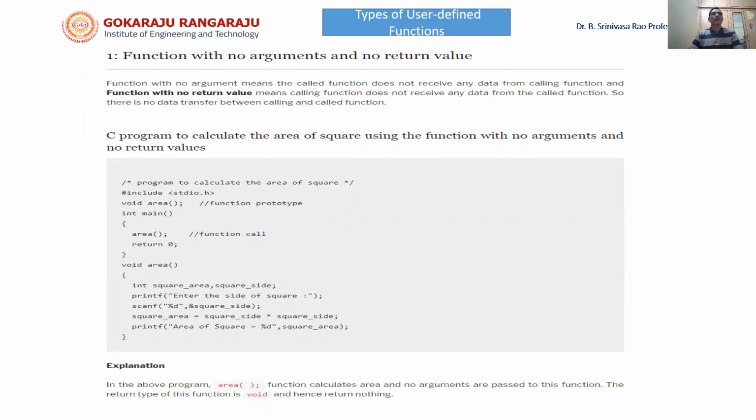Here, void area is a function declaration or prototype. Now, in the int main function, area with empty parentheses, the function call is given. So that is called a function call. If you observe, in the function name area, within the parentheses, there are no parameters. And then void area is the function definition. So after the function call, we come to the function definition.